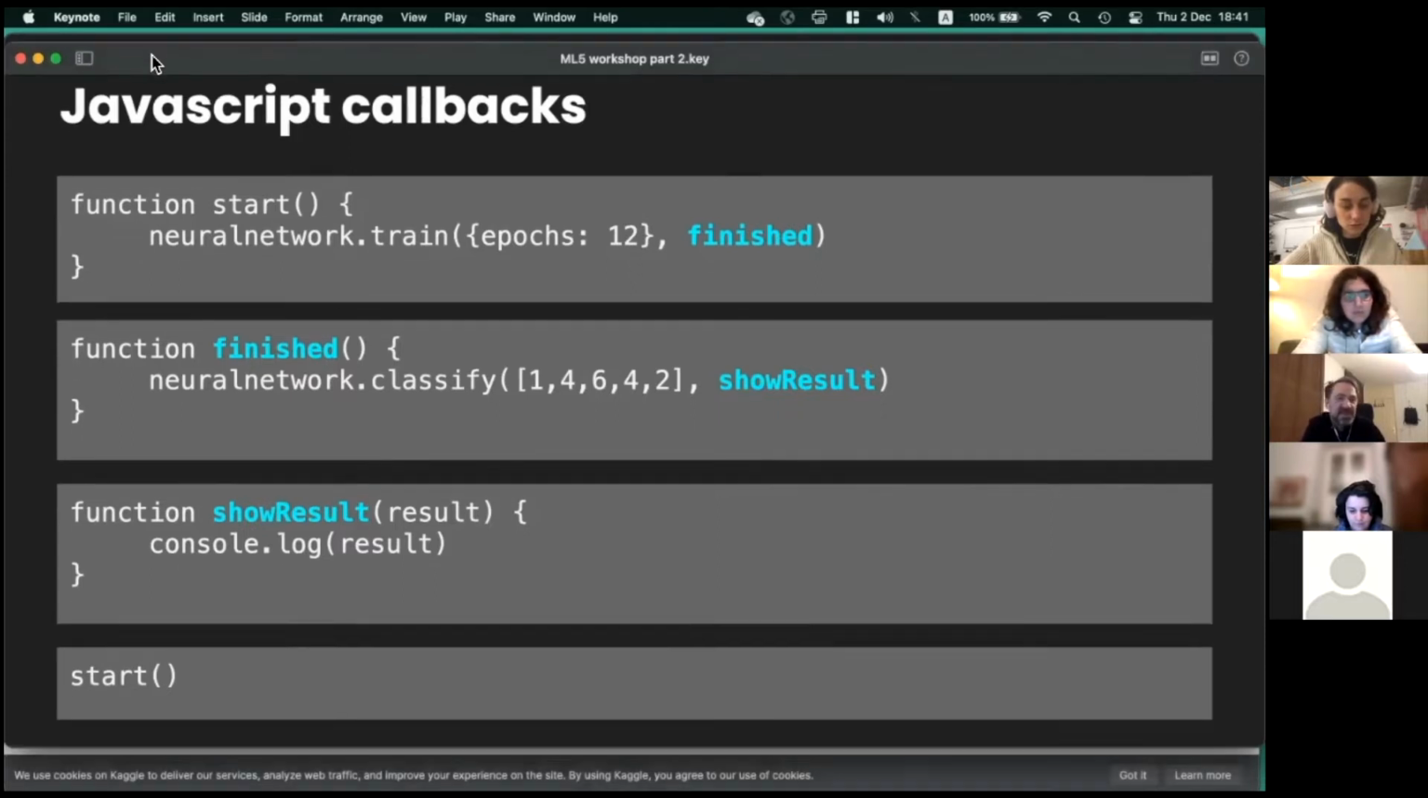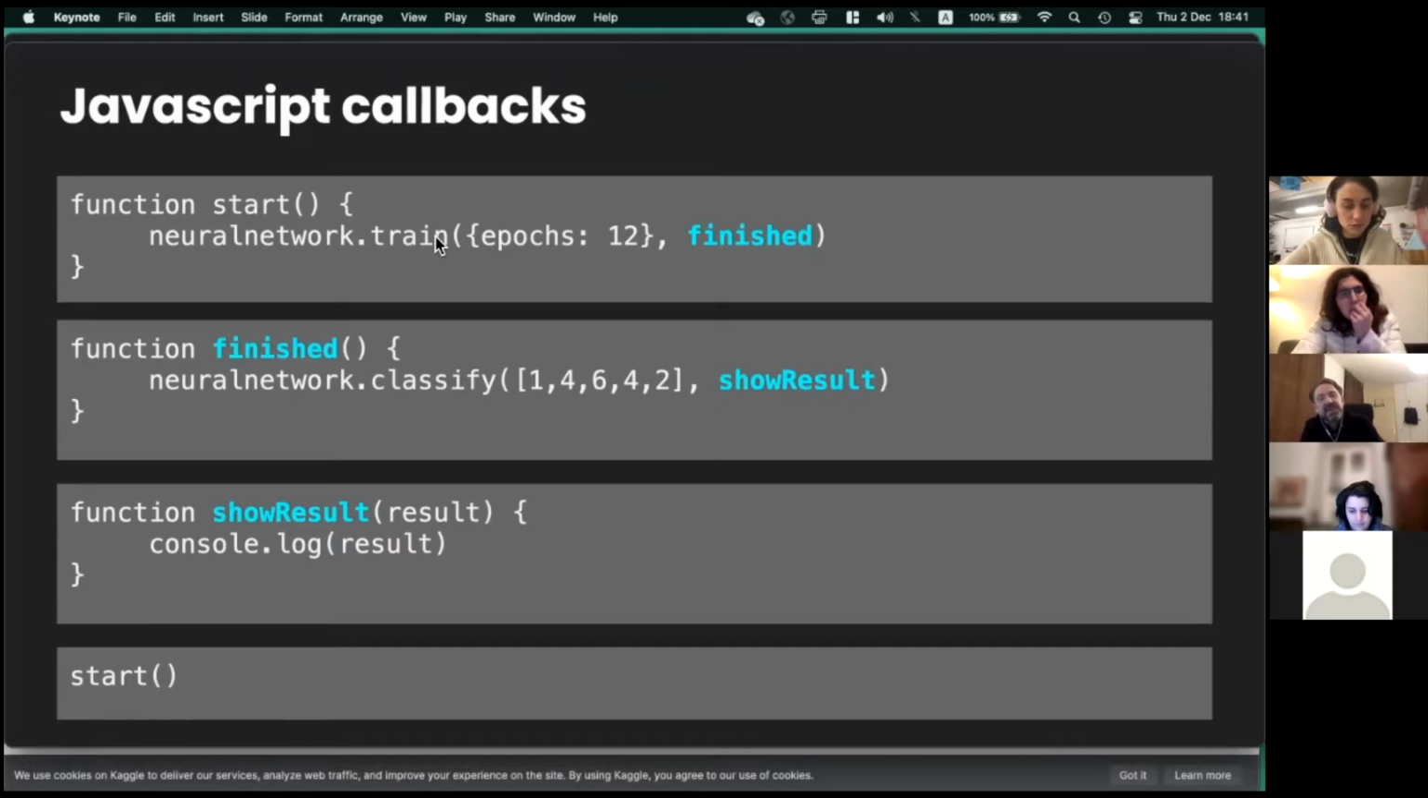I think this is the part where most people struggle. Sometimes you try to classify something, but training has not finished. And then you get your very annoying errors. Same with the show result. You have to wait till classify has finished before you can know what the result is. So maybe just tattoo this on your arm or print it out and put it above your desk. This will be the source of most errors, I think. This and just syntax errors, typing something wrong.